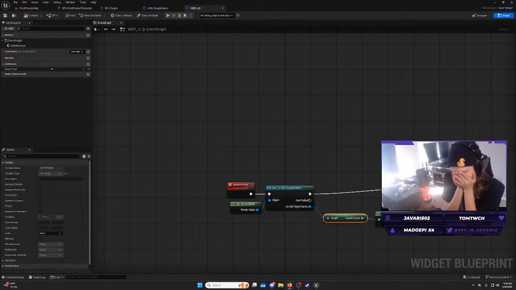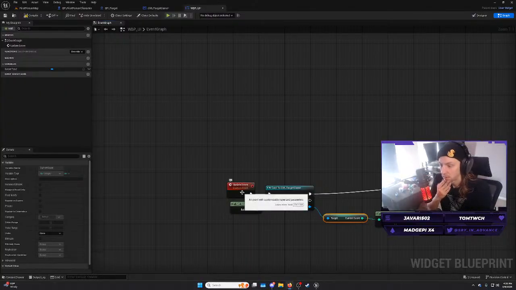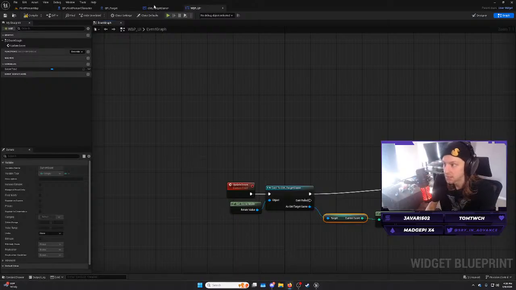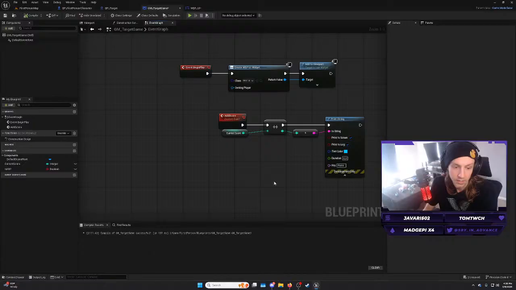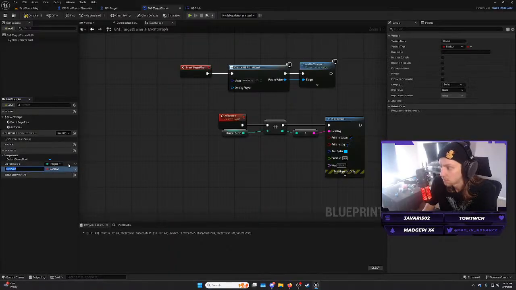Basically, when a target gets hit, this logic will play, but not yet because I need to set it. So I need to create a new variable. Now, as for the type, instead of selecting one of these types, I will type in the name of my widget, which is WBP underscore UI, and then just select an object reference.